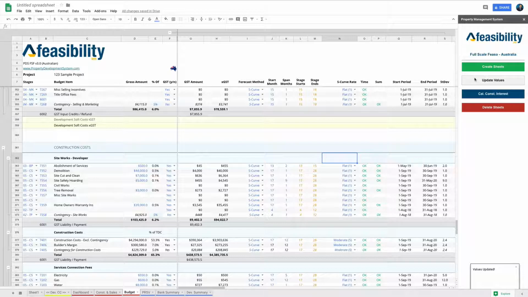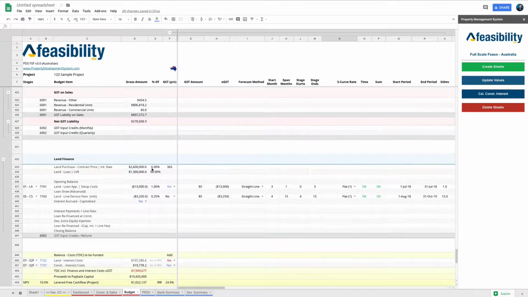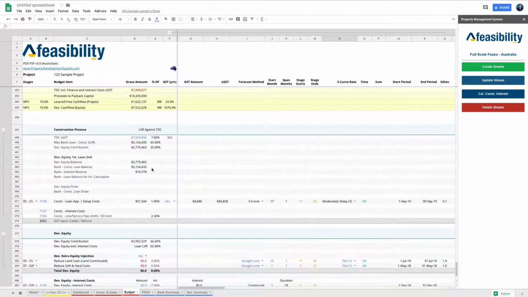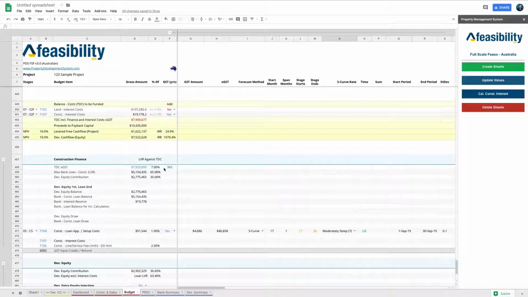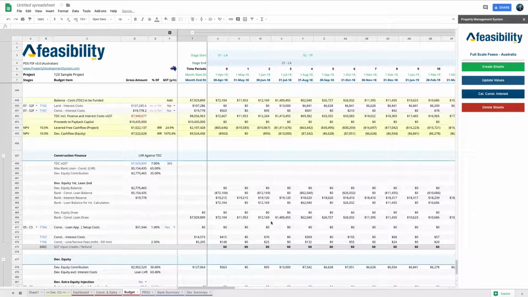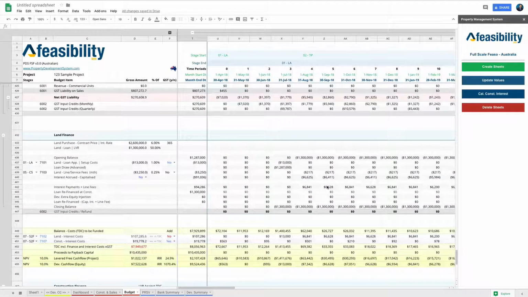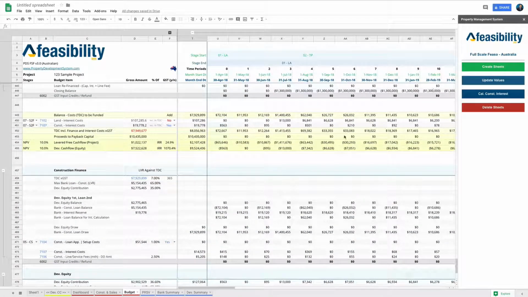Once you've done that and you press update values, all your calculations for your construction will take place. So you can minimize this and see that all these columns have now been populated. Once you're happy with your total construction finance, the amount that you'll be able to borrow, which is based on your TDC and the LVR that you've selected in your dashboard, you just press calculate construction interest.